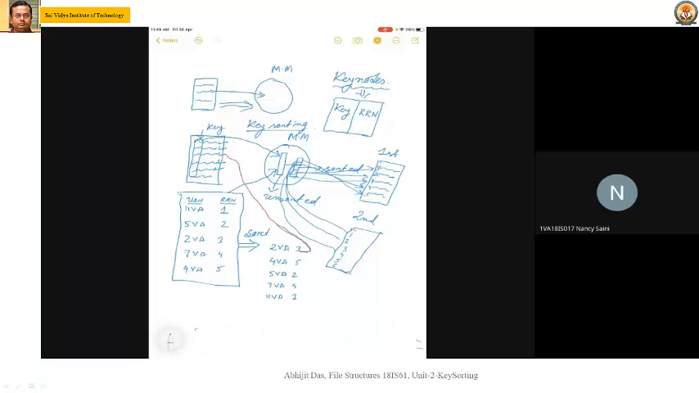It's going to point to the third record. Now the next one, which one is this pointing to? This one is going to be pointing to the fifth record. Next, this one is going to point to the second record. Now this one is pointing to the fourth record, and this one is pointing to the first record. So this is how key sorting works.